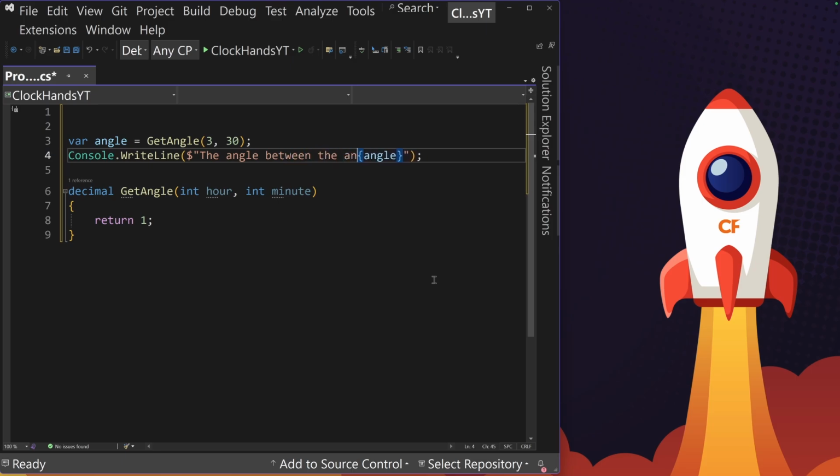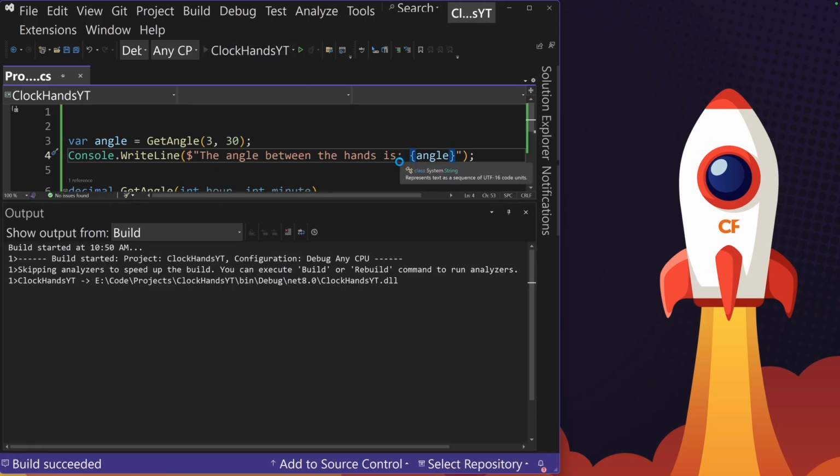The angle between the hands is, and that'll just give us a message. You can make the message say whatever you want. So let's test this. This should return 1. See if it works.